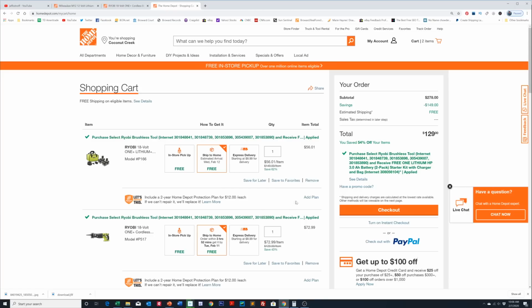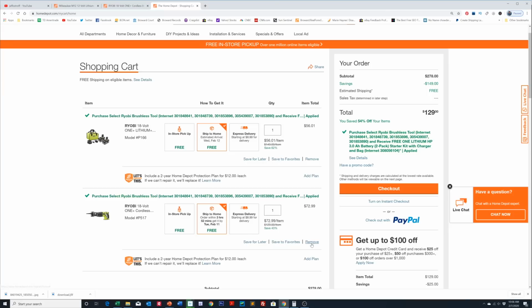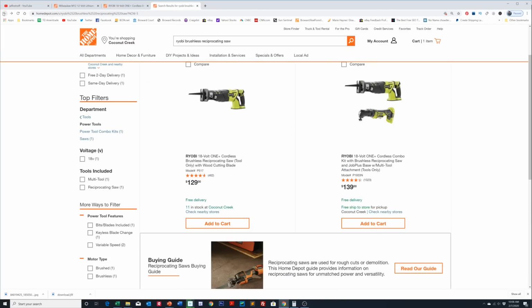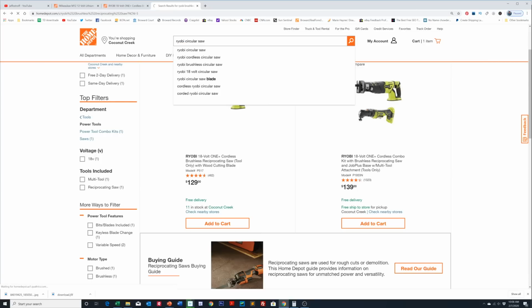Okay, so let's go ahead and remove this guy out of there. Okay, so now we've got just the battery still in there, and you can see the price goes back to $99. So now I'm going to go ahead and grab, let's search for the circular saw. So there's the circular saw right here.